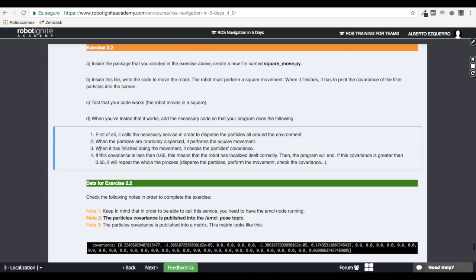Then, depending on this value, if the covariance is less than 0.65, this will mean that the robot has localized itself correctly. So this is, let's say, an acceptable error. Okay? Then, if this is the case, the program will end. If the covariance is greater than 0.65, it will repeat the whole process. So it will disperse the particles, it will perform the square movement, and it will check again the covariance. Yes? So this is the logic that your script has to do. Alright?